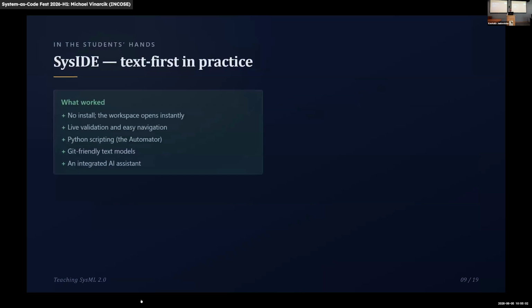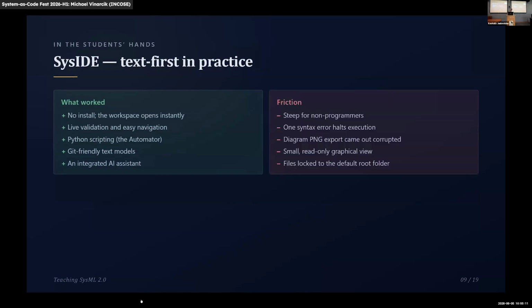So things we learned: text first in practice, the no install worked great, live validation, easy navigation, lots of good stuff going on. But it was a little steep for non-programmers. I was telling Mark earlier, I'm a grumpy old man. I've pushed things a lot just by using built-in things in the tool. I don't want to be writing code, though. These guys are really working hard to get me to warm up to that. So we'll see how that goes.